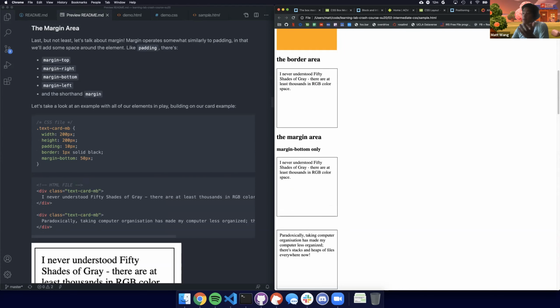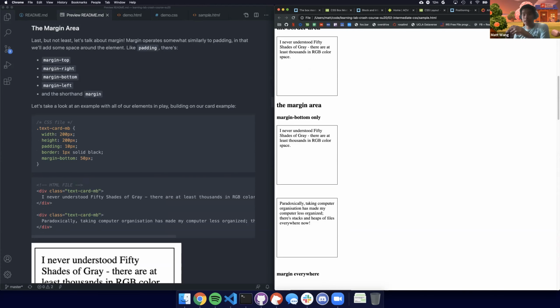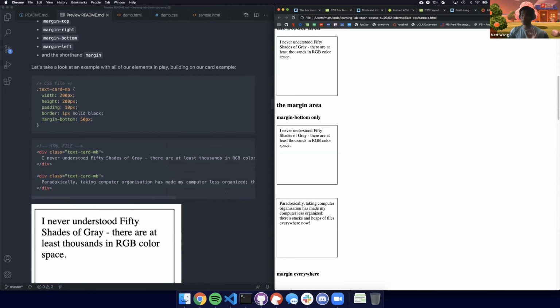But I want to add more space. So if we go to the margin area one, we've added extra space over here. It's very exciting, very fun. So that's going to be about 50 pixels. So it's space in between these kinds of elements to some extent. Does that make sense so far? We're just adding space on the outside. What? Okay.